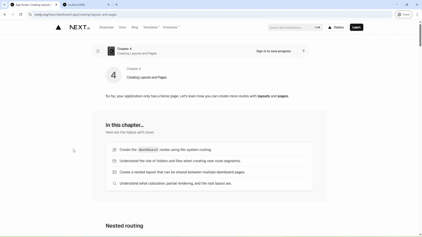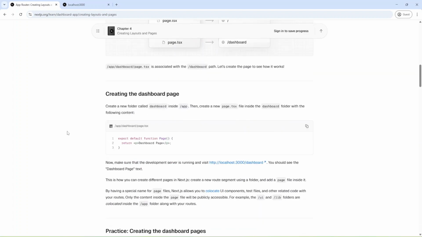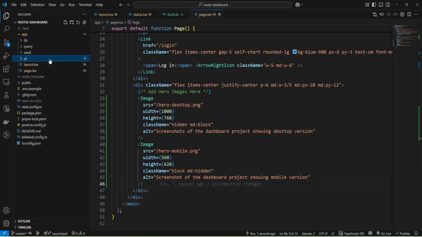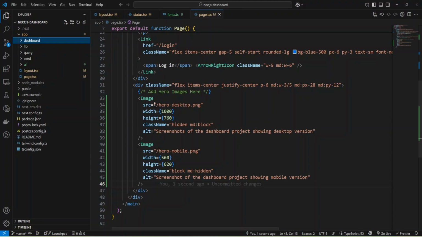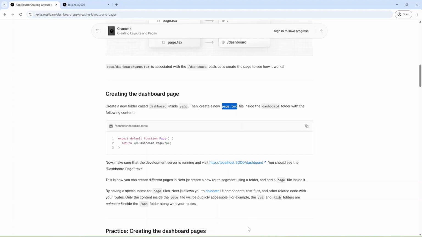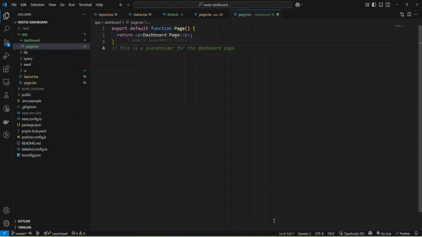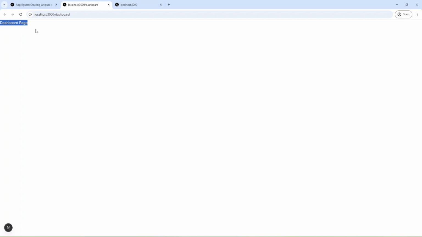Now we can create layouts and pages. You can read about routing in Next.js, but let's create some dashboard. And you can find this. And inside app, I'll create new folder, dashboard. And inside this folder, I'll create page. And I'll add new page. And I will provide this code. Okay, let's check next. And next we can open localhost dashboard. And as you can see, we have dashboard page.